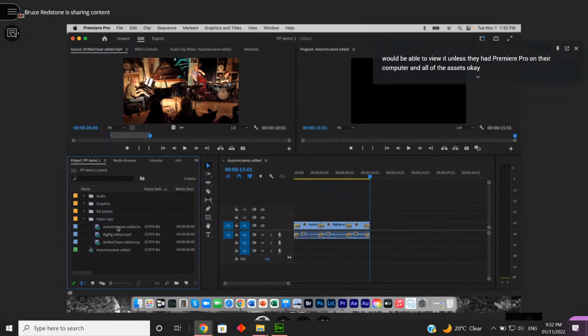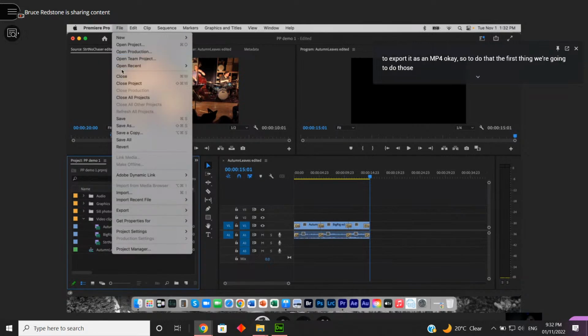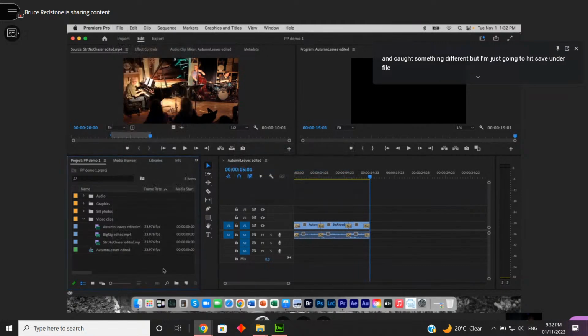Okay. In order to export it so that somebody could view it on their phone or on their own computer, if it's come from somebody else, or to upload it to the internet, you have to export it as an MP4. Okay. So to do that, the first thing we're going to do though is we're going to save our project. So just go to save. We've already named it, or you could do save as if you wanted to rename it and call it something different. But I'm just going to hit save under file, or you can use the keyboard shortcut Command S, that will save it.